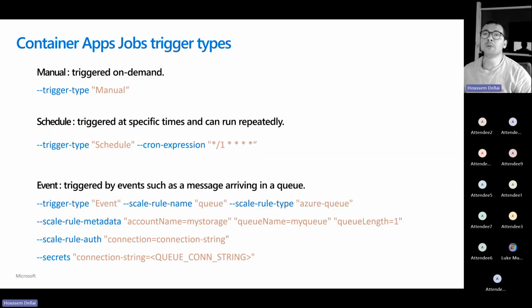Those jobs could be triggered manually. So you say, I want to just click on a button to trigger it. Today you can do that from the command line, or you can also trigger it based on a schedule. So you say this trigger will run each midnight because I want to generate some reports out of my databases. And it could also be triggered based on an external message or events.